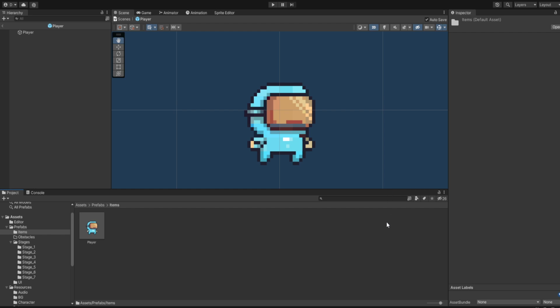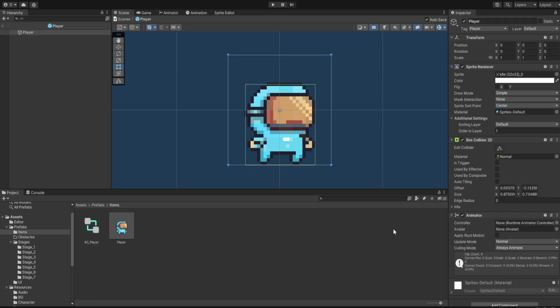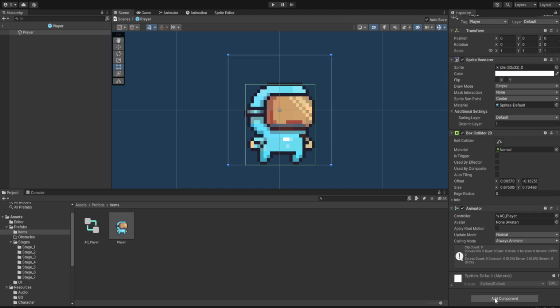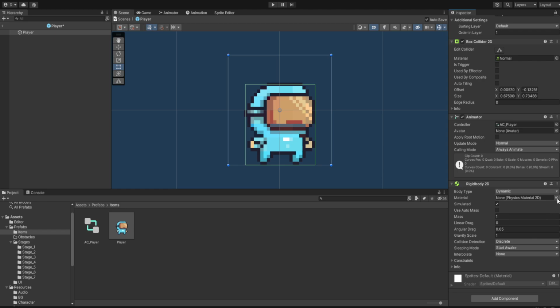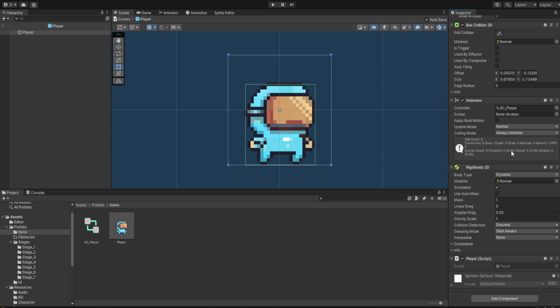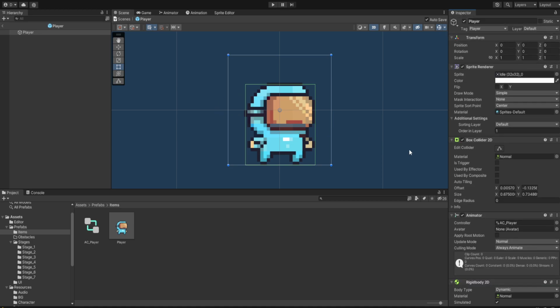We'll create an animator controller, which is going to be AC slash player, and we'll attach our player animator controller to it. It doesn't have animations, I know. And after having our animator controller, it will need a rigid body 2D. And similarly, we'll attach our normal to it, which is our physics material, and we'll also create a player script and attach it to the player. So let's create the animations first.